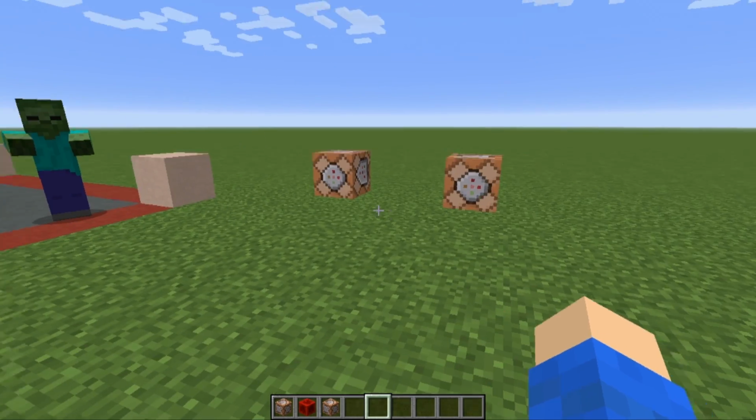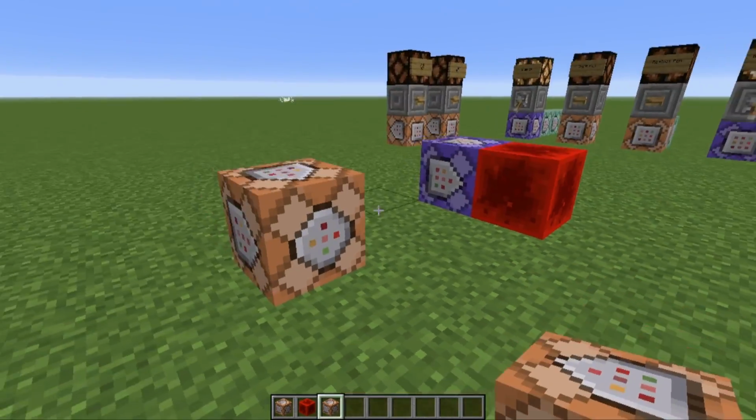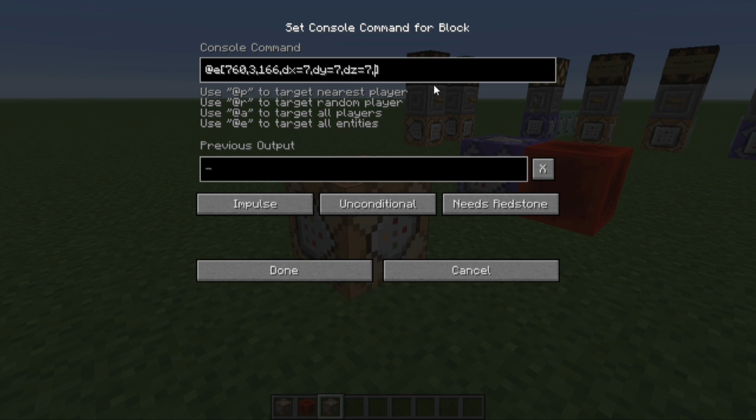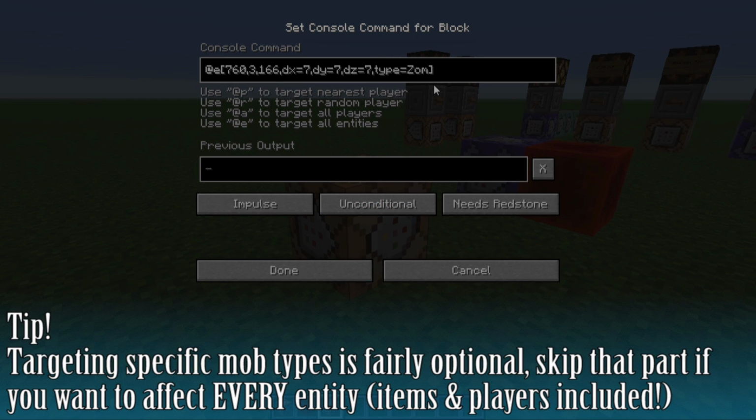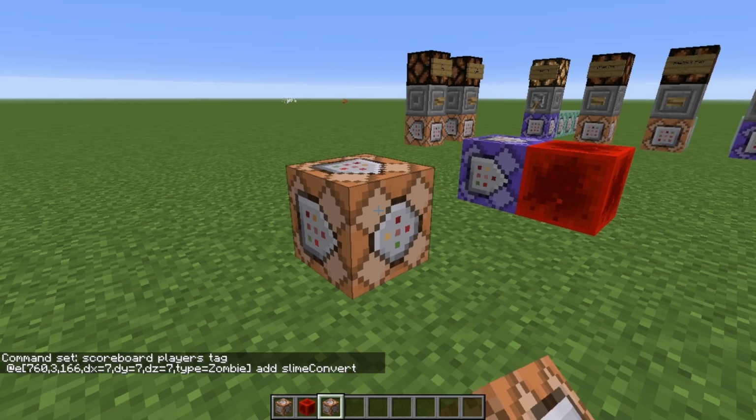So, to fix that up, we need to take our little command here, which is giving us all these little values. We want to target only the zombies, and we're going to add a tag to them. So scoreboard players tag add, and we'll put slime convert as our tag. Once again, let's put that on repeat.